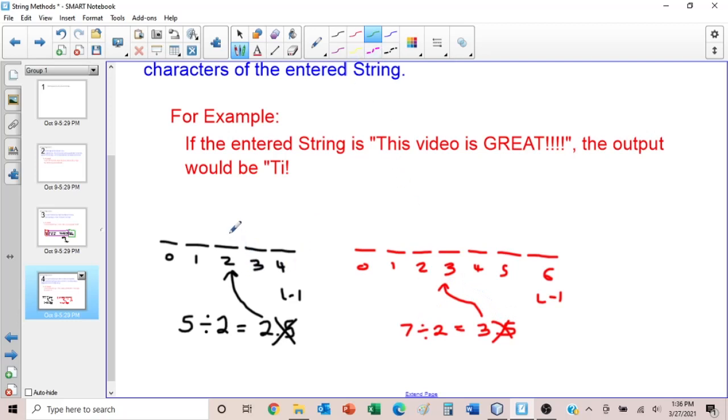Now, where do we end? Well, the substring command says start at this position and go up to but don't include this position, which means we should do a substring starting at 2, ending at 3, because it won't include 3. In other words, start at position length divided by 2 and stop at position length divided by 2 plus 1. Let's try it.